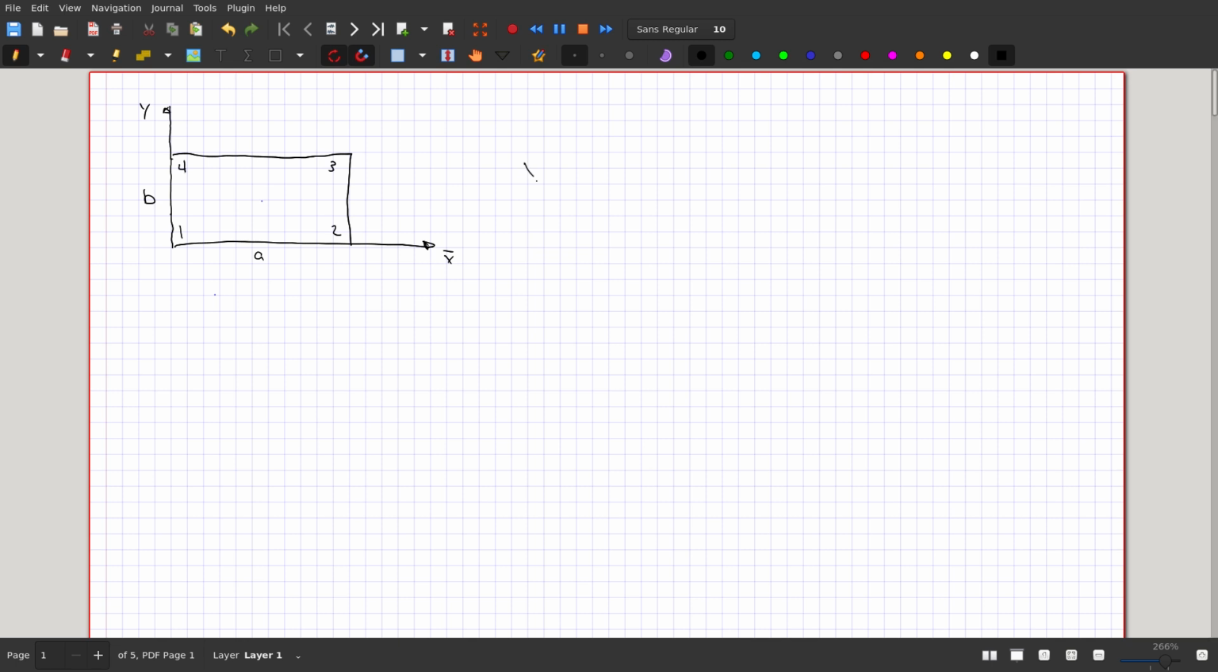And if we use our basis function vector as 1, x, y, xy, then we'll go ahead and develop the shape functions, or the element stiffness matrix. So let's go ahead and do that in Mathematica.